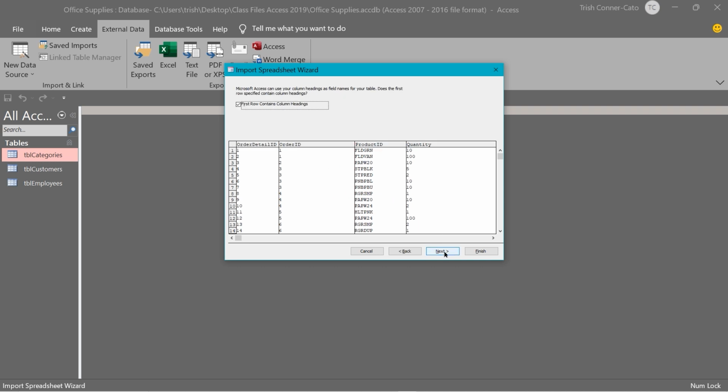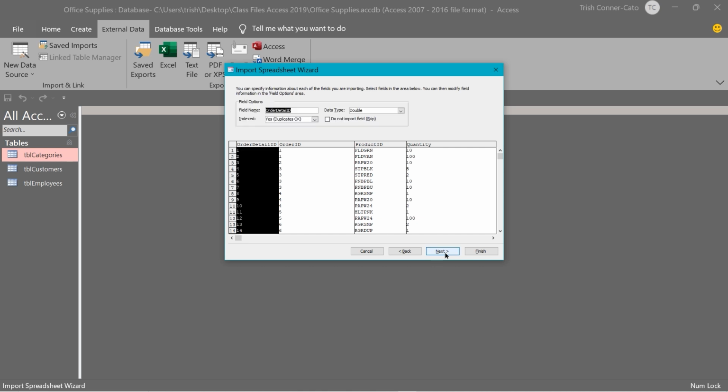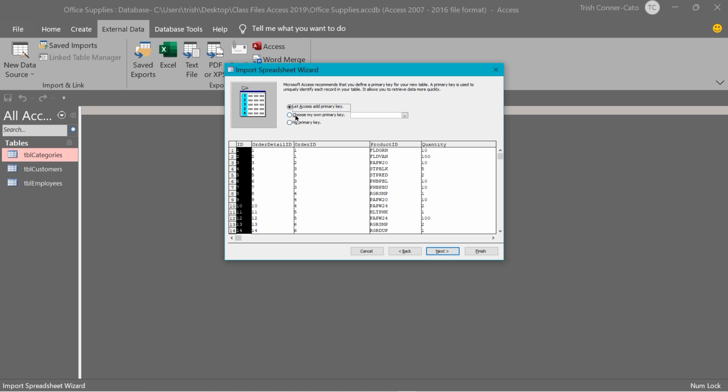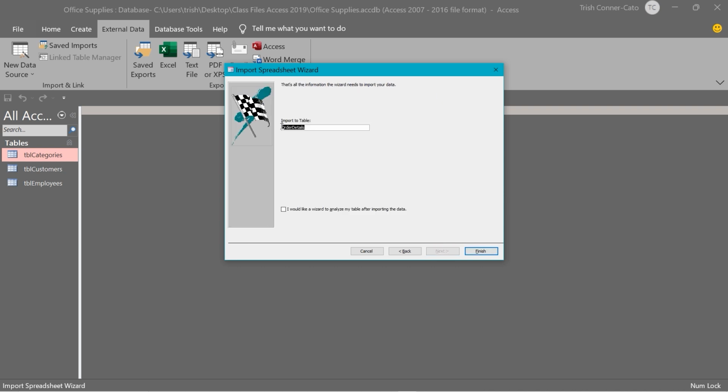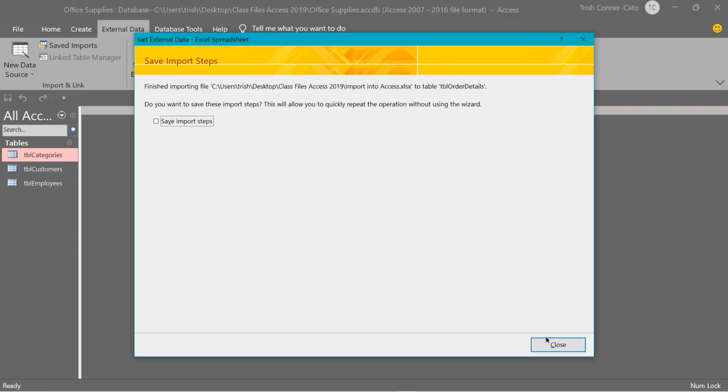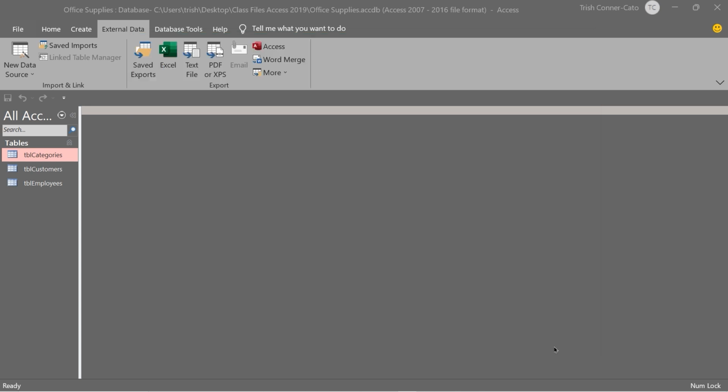We're going to do next. It contains column headings. It's next again. We're not doing anything on this screen, so next again. And you're going to choose your own primary key, and we want the order detail ID field, the first field. And next, and you just got to put the TBL in front of the table name. And you're going to do finish. And we're not going to save the import step, so you can just close that.